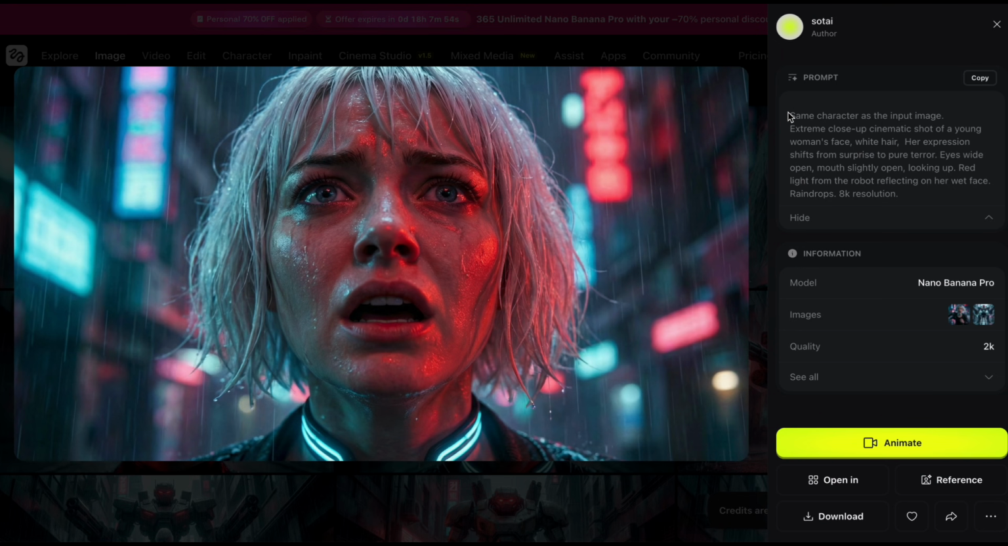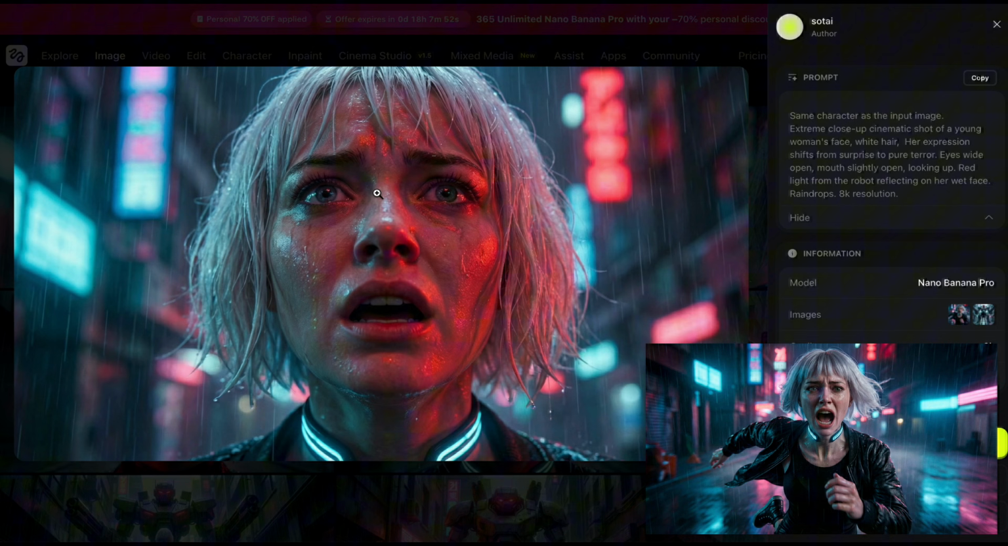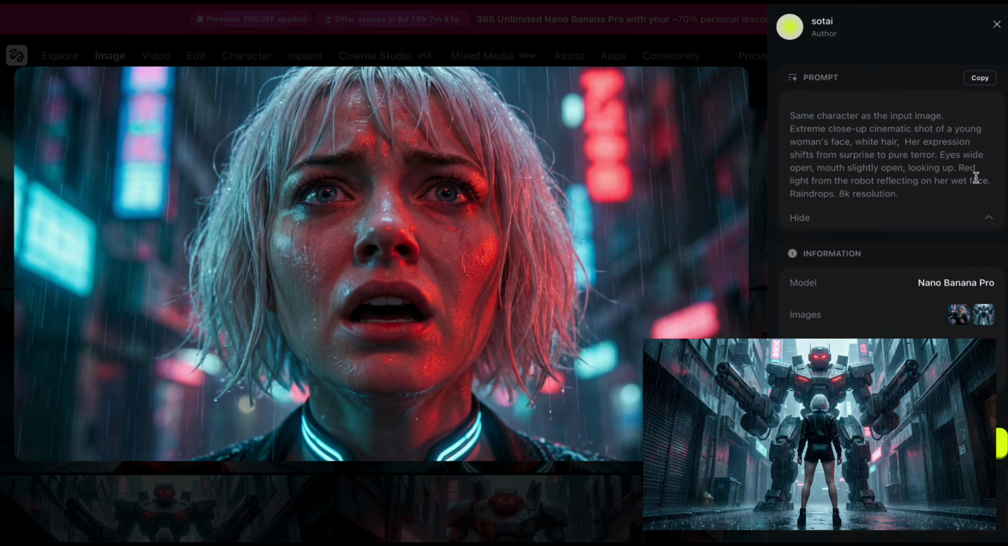Just take a look at these results. Thanks to that input image, my character is completely consistent from facial identity and hairstyle right down to the outfit. No morphing into random strangers here. But I didn't stop there. I wanted to push it further. I also uploaded a reference image of a robot. And in the prompt, I specifically asked the model to have red light from the robot's eyes casting a glow onto the girl's face. As you can see, the lighting interaction is incredibly logical, making the shots feel way more cinematic and cohesive.